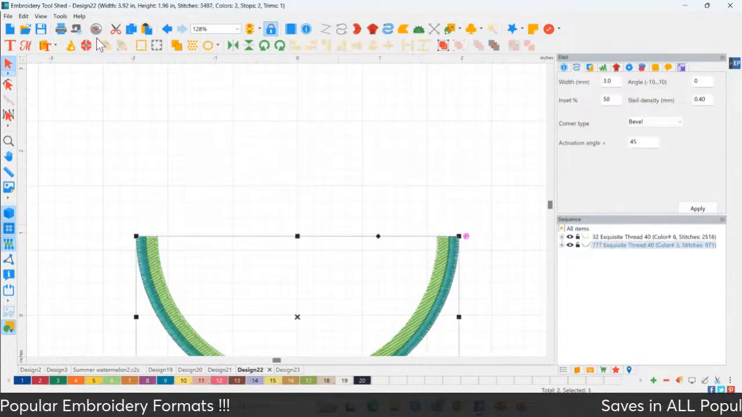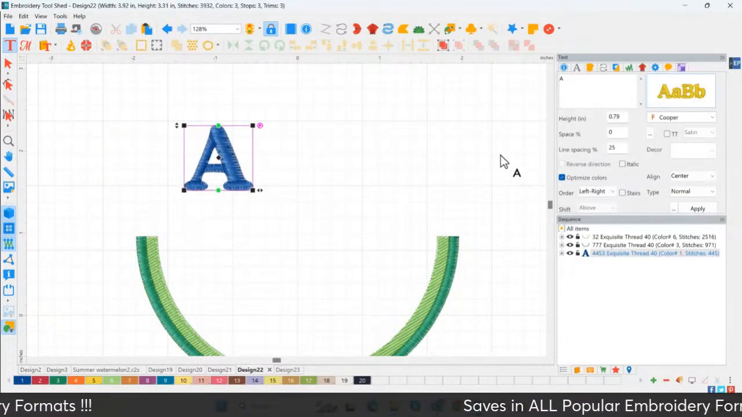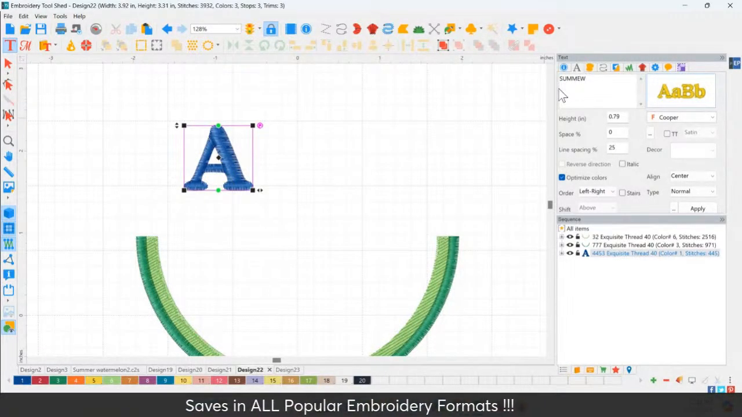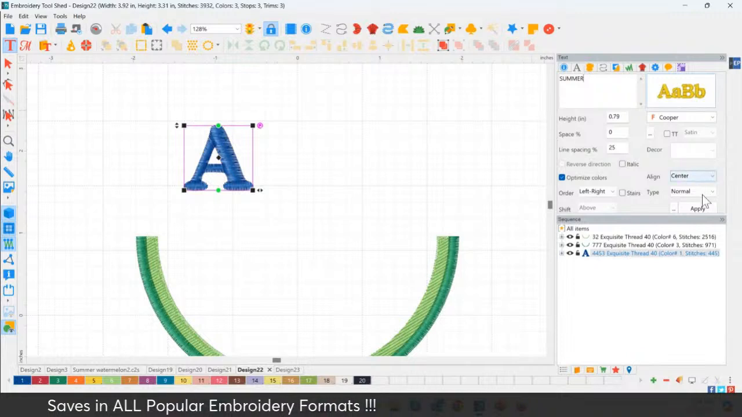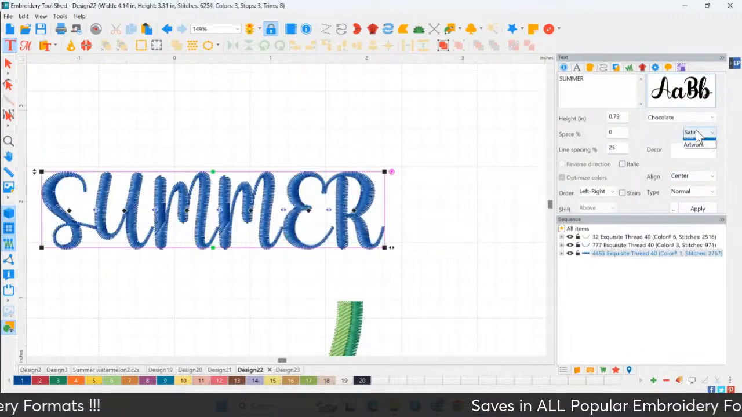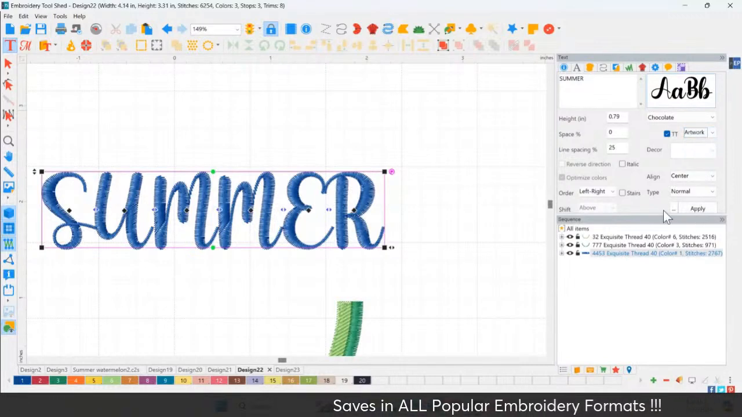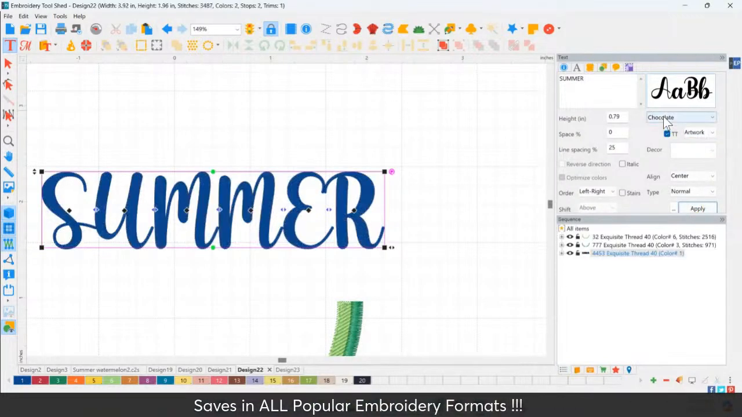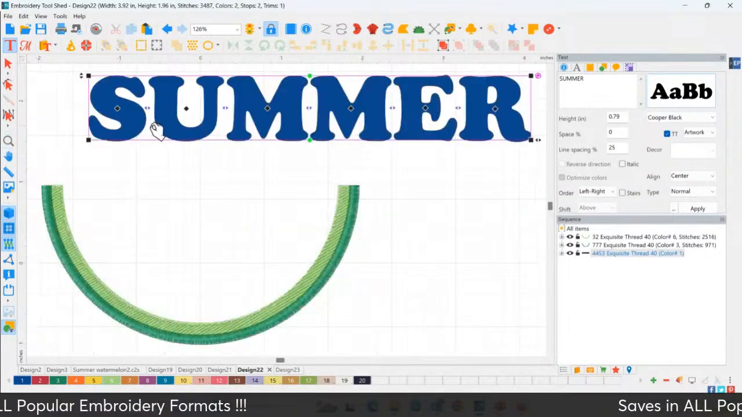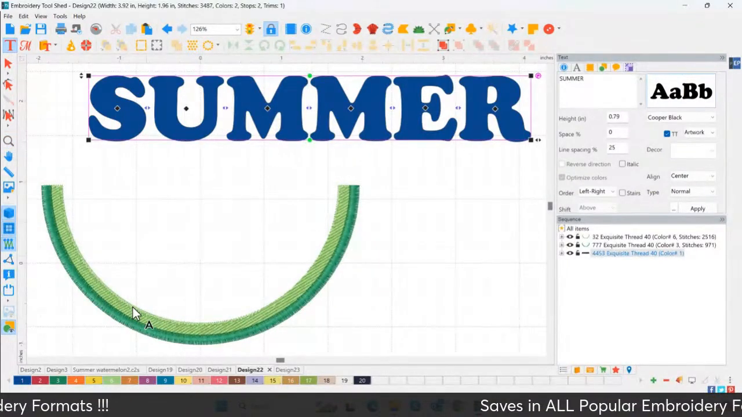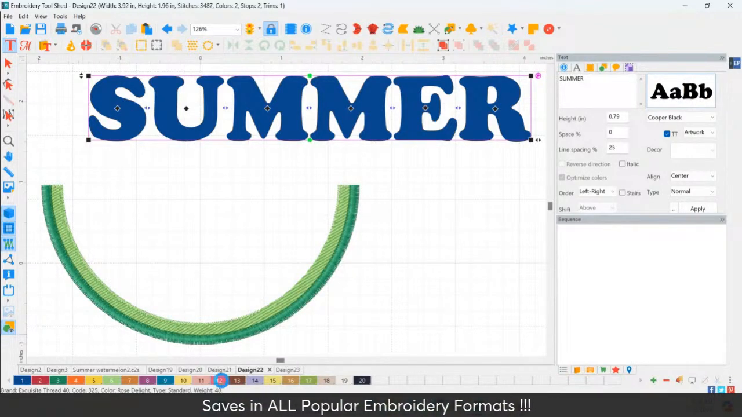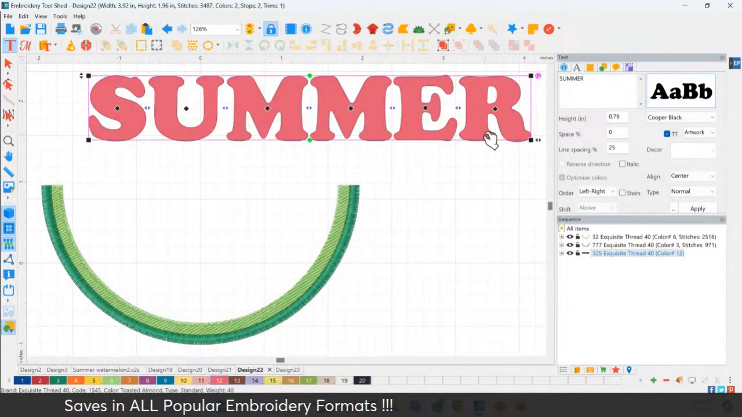I'm going to do text again and put in our summer. And for this one, we're going to go to artwork and break up the text. Okay, so I'm going to say apply. I'm going to choose TrueType, and then instead of satin, I want this one to be artwork, and I click apply. And I actually use this Cooper Black because, again, it's a thick font, nice and juicy, perfect for my watermelon. Okay, so now let's do a right mouse click, turn it pink, just because I like that.